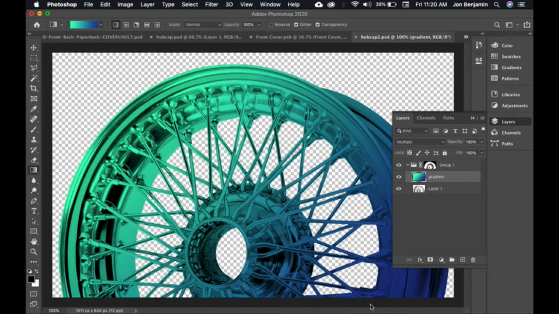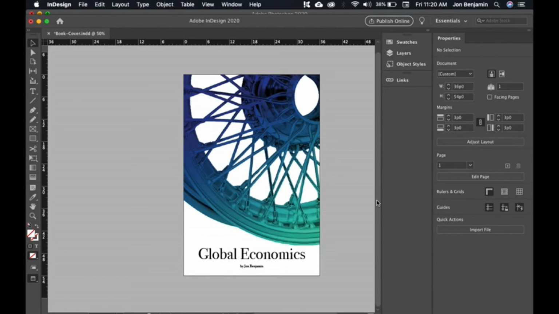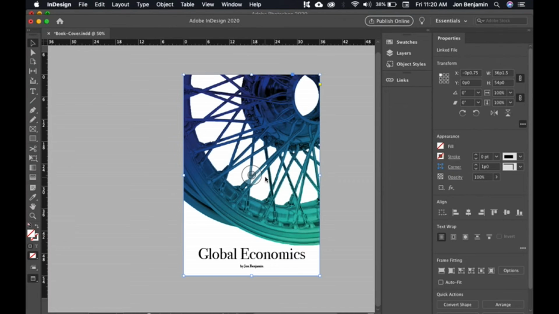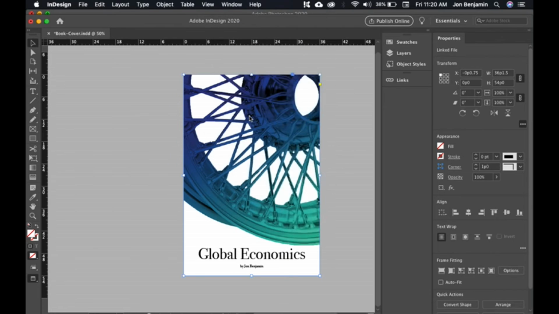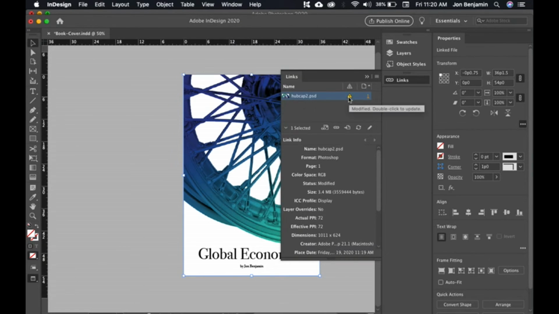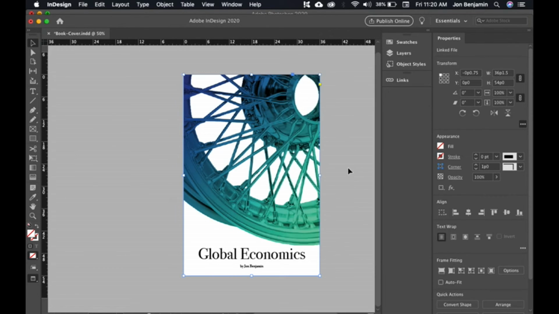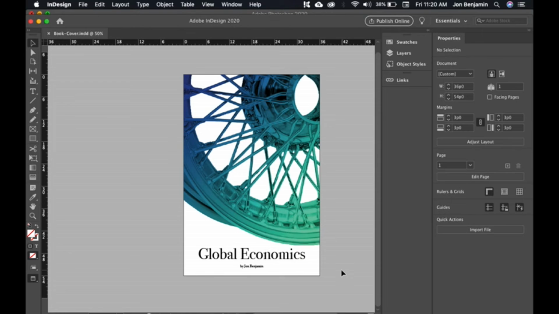Then I'm going to hit Command S to save and move back to InDesign. Sometimes InDesign automatically updates and sometimes it doesn't. So if it doesn't, you have to go to your links palette, go to Window, Links, and you can see there's a little caution sign saying that it's modified. And so I can double click that and it'll update, and you can see it updated. And now we're going to bring this book cover into a template so that our client can see what it would really look like on a book itself.